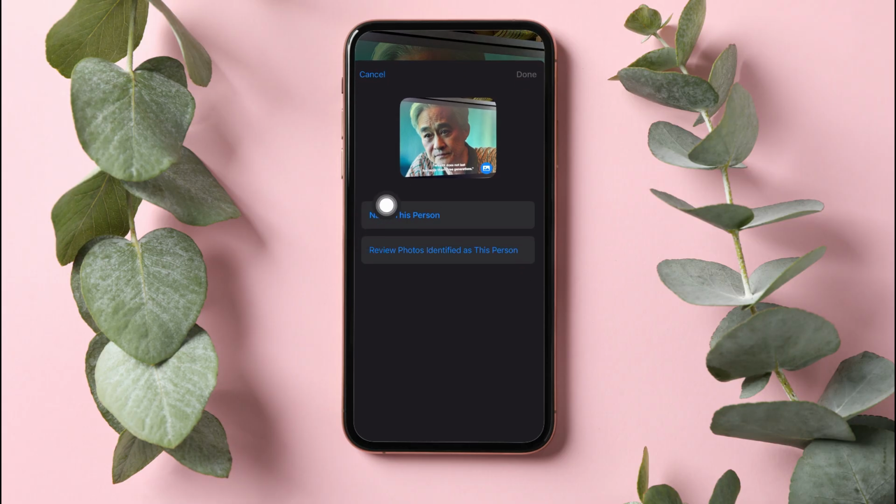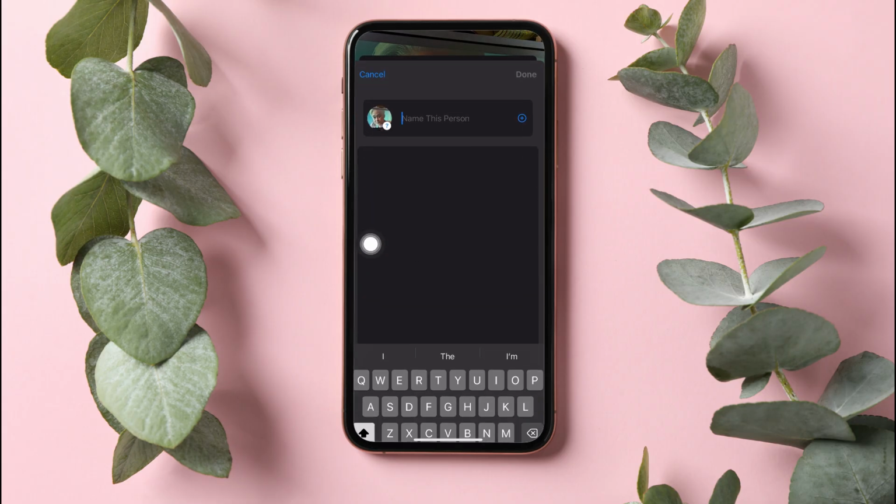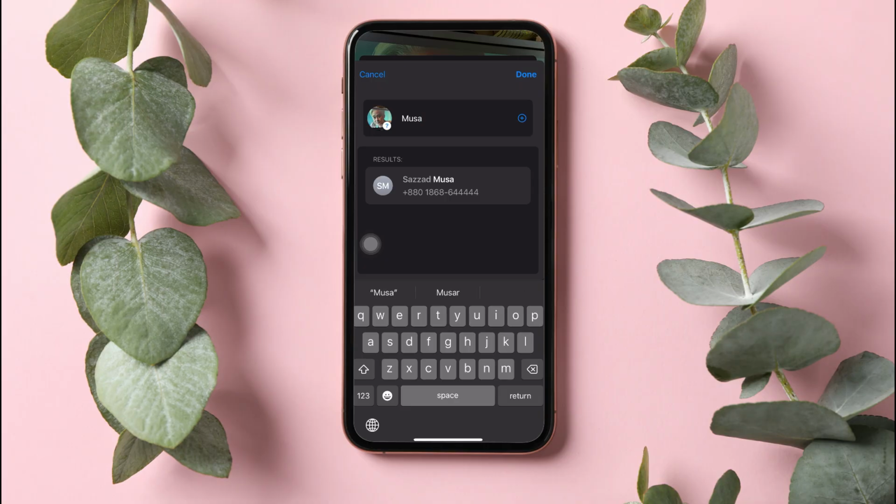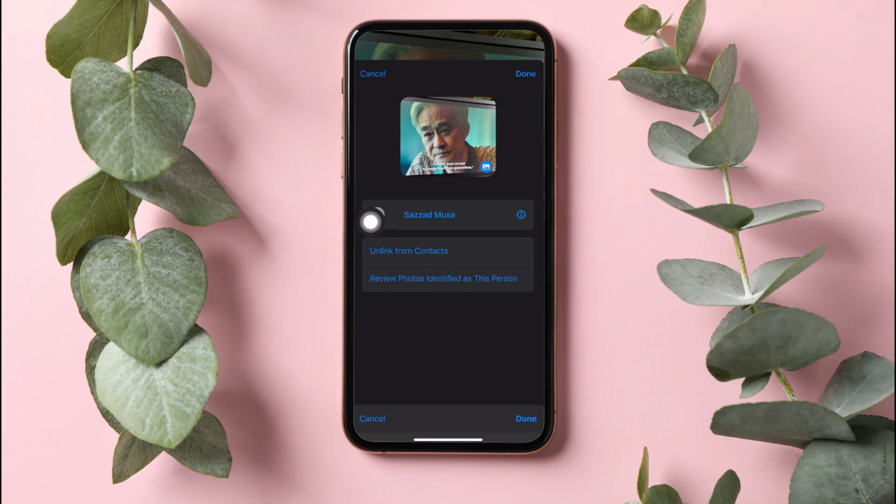And then, tap on Name this person. You can now type in and tag the person you want to over here. After that, tap on Done at the top right corner. Repeat this step to tag as many people as you want. Following these steps, you can easily tag people in iPhone photos.